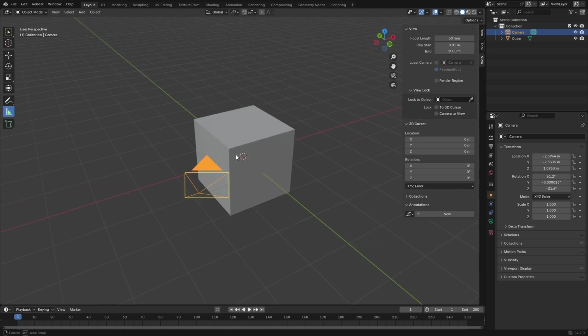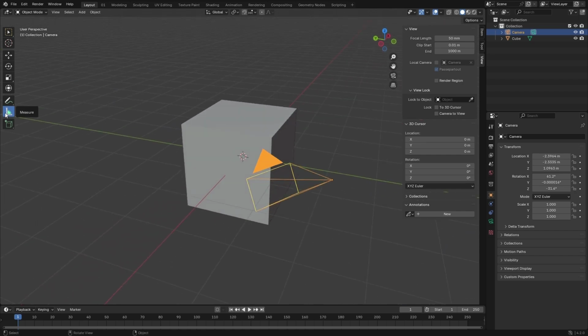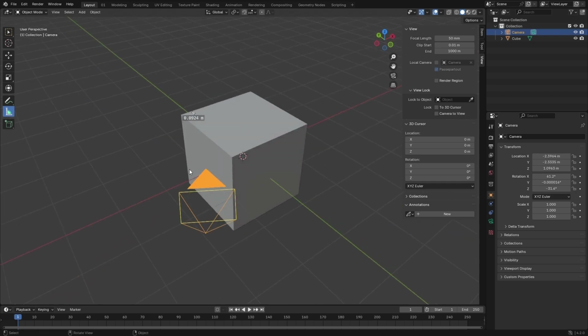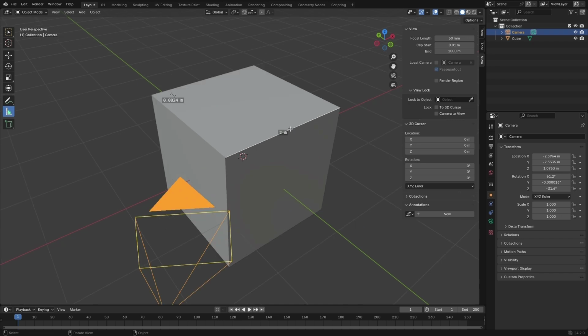Below that we have the measure tool, and it does what the name says: measure. Down here, we get some information about the tool. If I click, you see the information will change. It says hold control for snapping. So let's hold control and we'll snap to the edge, and you call that 2 meters.